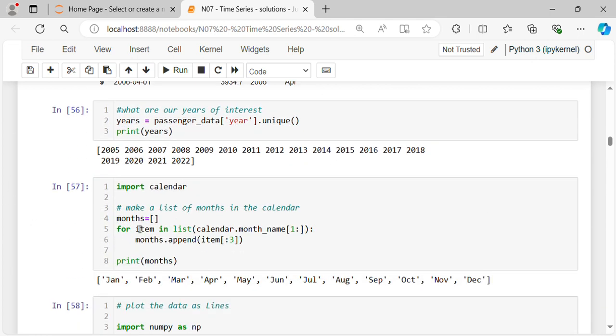Now we import calendar because we want months. We want the list of months from the calendar. So we are importing the calendar library. Make a list of months in the calendar. Let months equal an empty array. For item in list of calendar dot month_name in square bracket 1 colon, that will read from index 1 onwards. months dot append item in bracket colon 3. So colon 3 will put the first three letters in the months array. Print months, we get this.